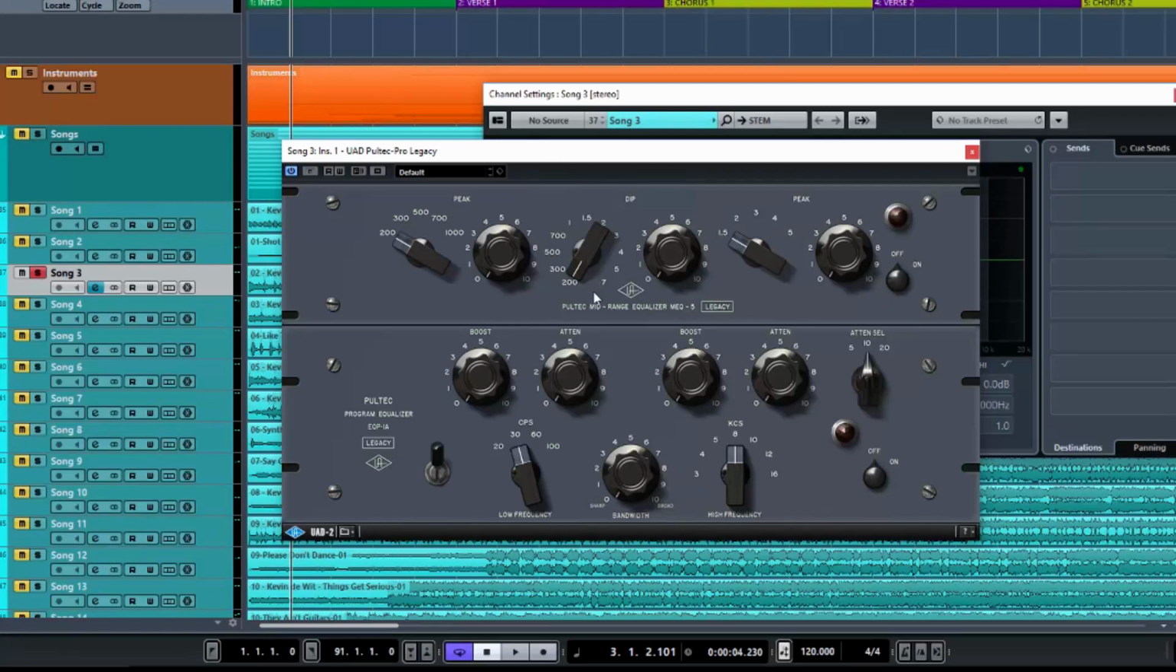So it's broken up into two sections. You have an MEQ-5 section here, which is more around your mid-range type frequencies, and you have the EQP-1A, which is covering sort of the low end and the top end section of the frequency range.